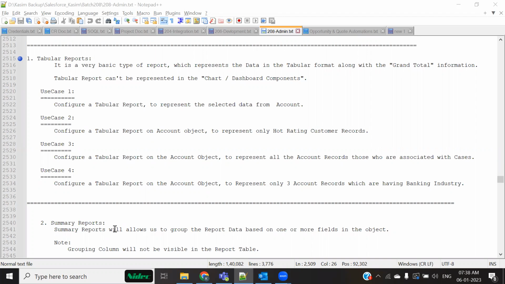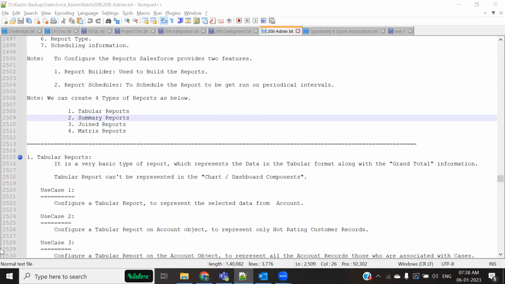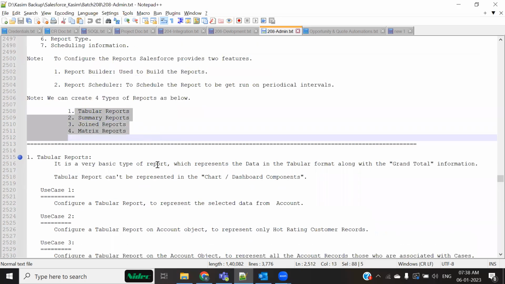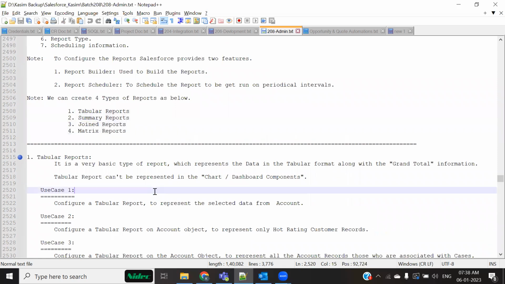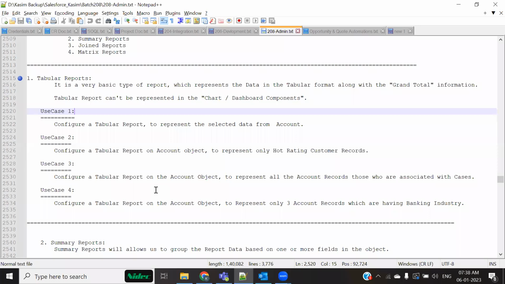All right. So yesterday we have seen the feature of analytics, and then we understand that in Salesforce, as a part of this feature, there are two things: reports and dashboards. Now, when we talk about reports, there are four different types of reports: tabular, summary, joint, and matrix. So let's start with the tabular report, right?